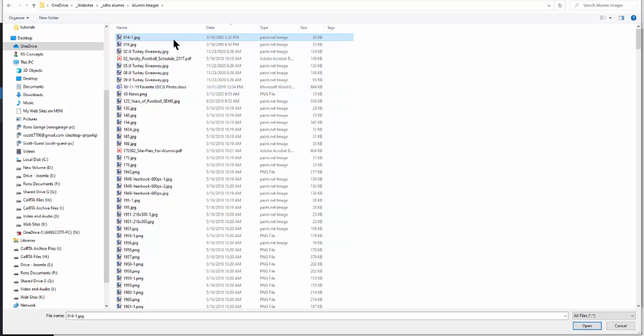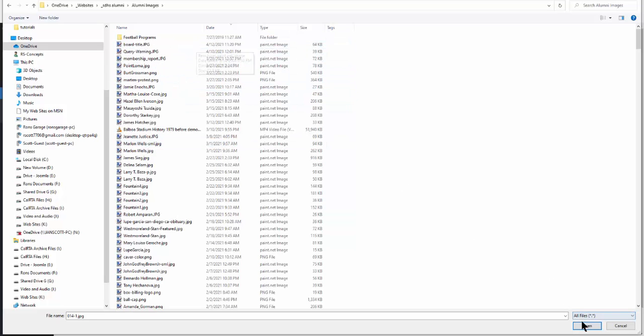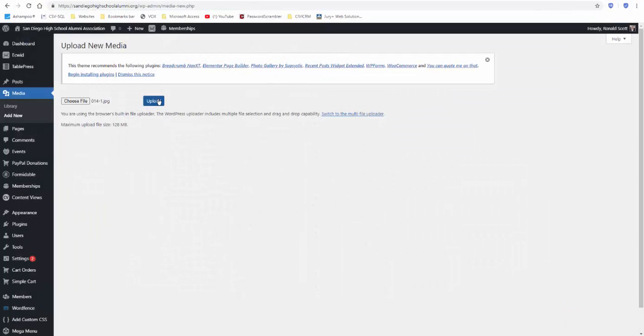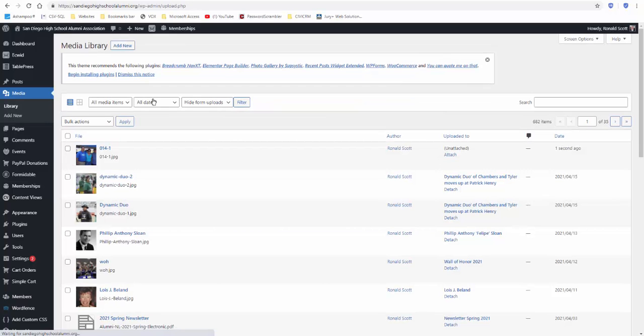So you click on the image. I'm going a little fast here. You click on open and upload, and there is your image in the media library.